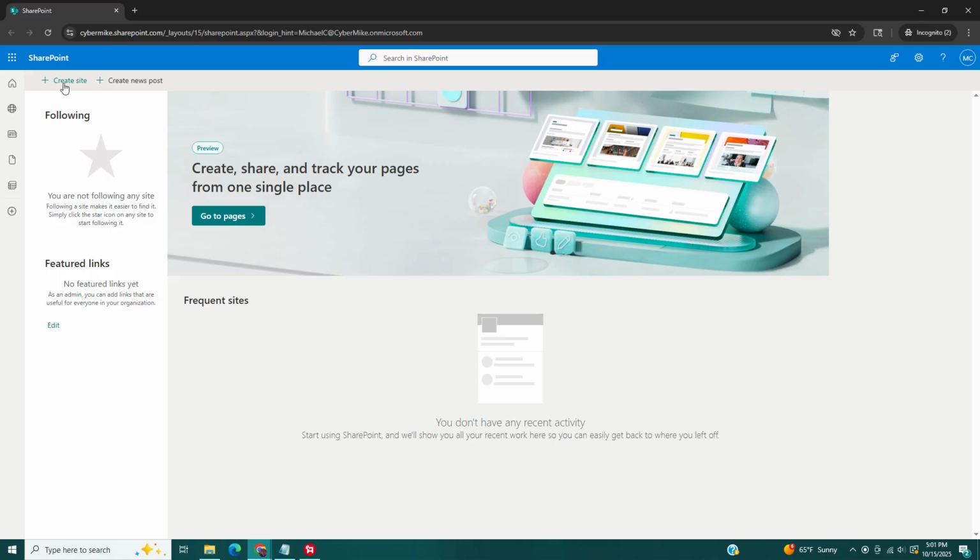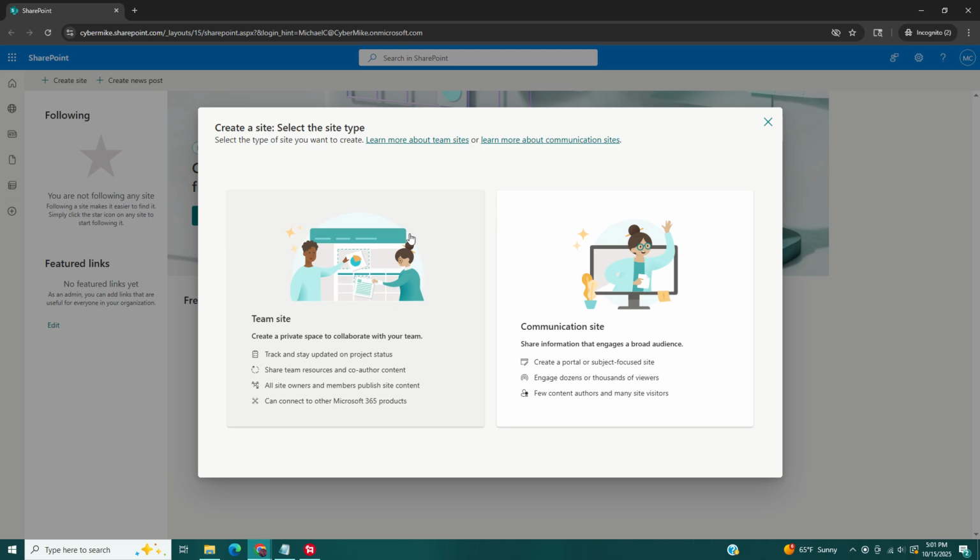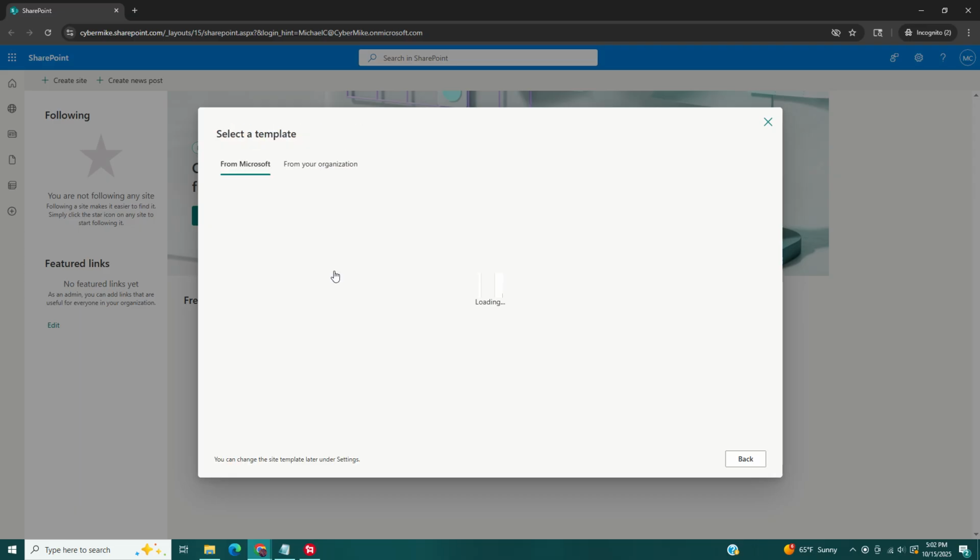You can go ahead and click on Create Site to create your first SharePoint site. There are two different types of sites: you have your team site and you have your communication site. The team site, like it sounds, is meant more for a smaller group, like a team or a project, whereas a communication site could be company-wide or even broader than that. So we're going to focus on a team site.